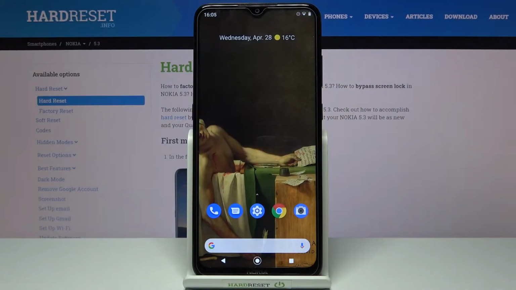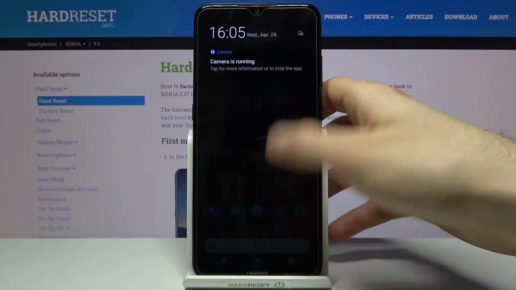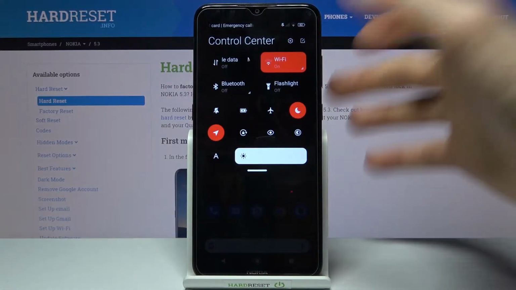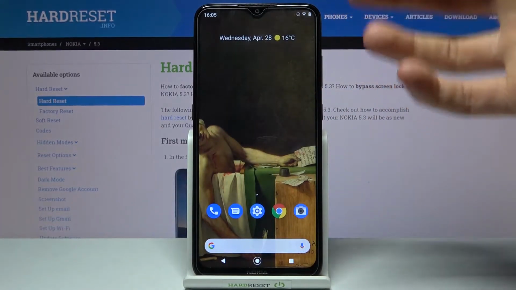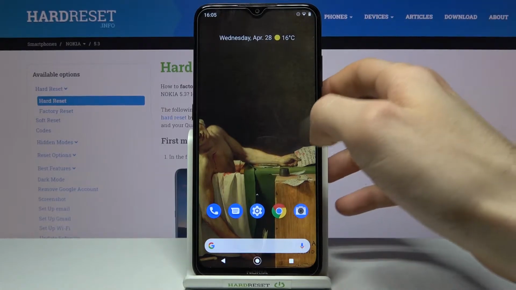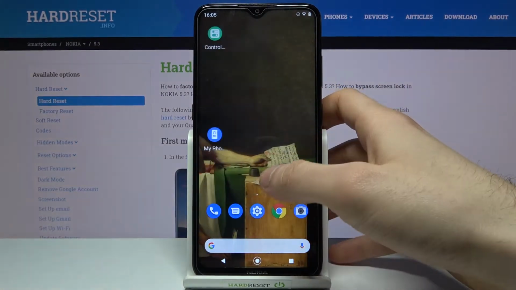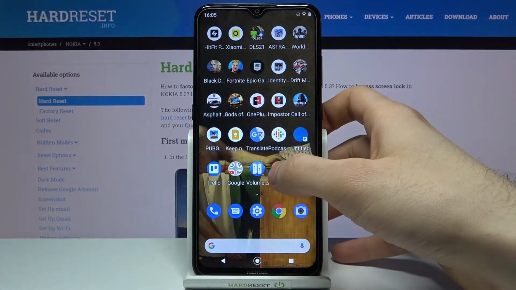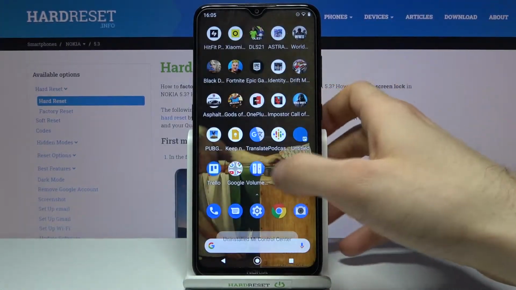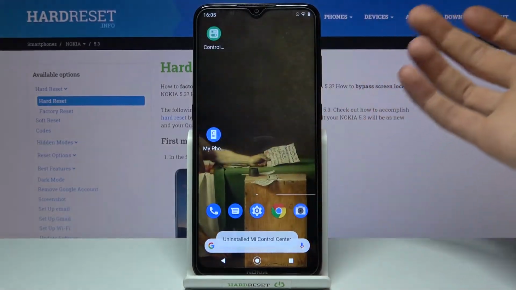Here I have Nokia 5.3, and today I'm going to show you how to get iOS control center on this device. As you can see, here I have my not iOS but Xiaomi control center on my device, but you can actually customize it to be like on all other iOS devices. What you'll have to do for it is firstly, I guess, delete my other notification center.